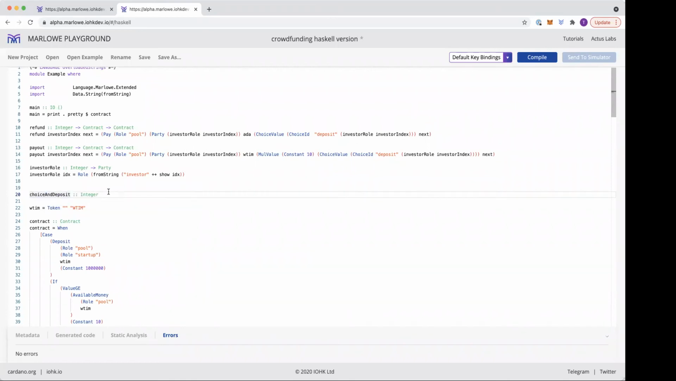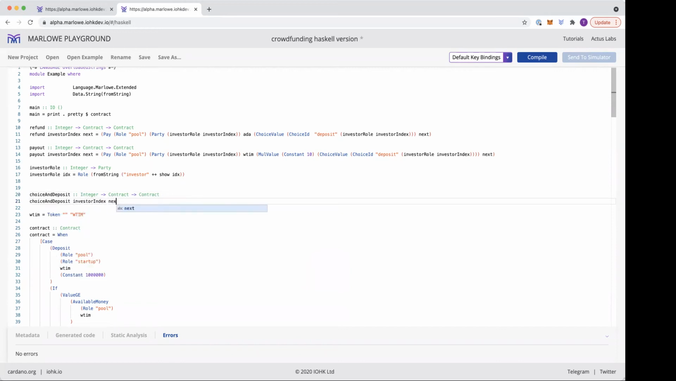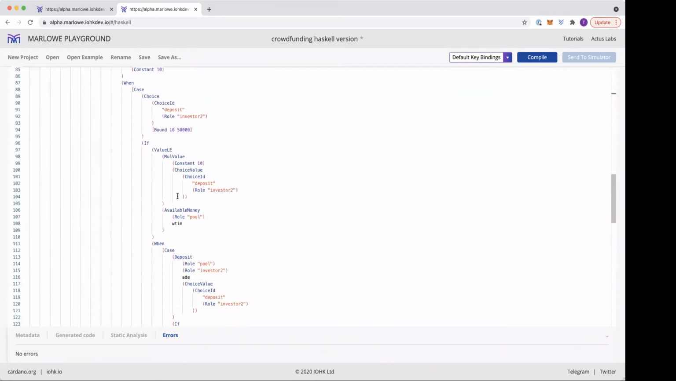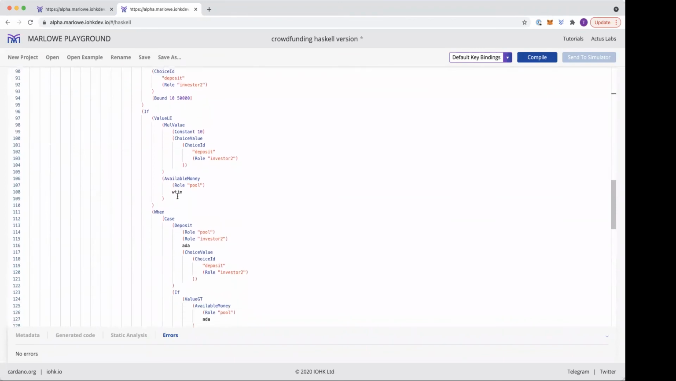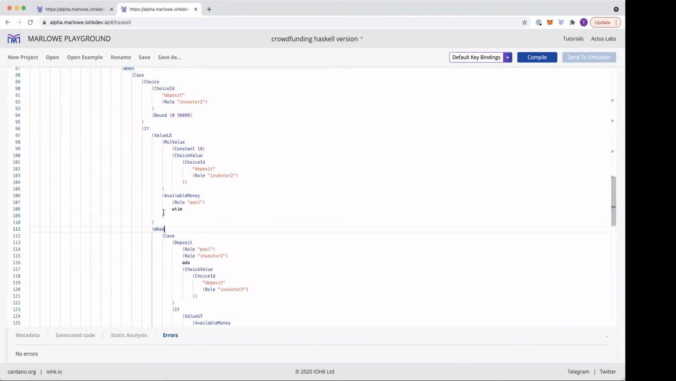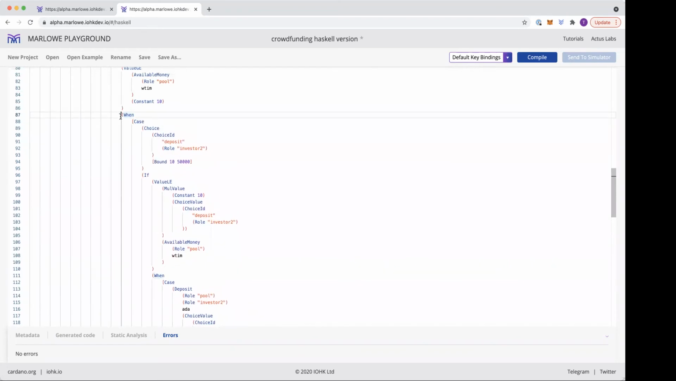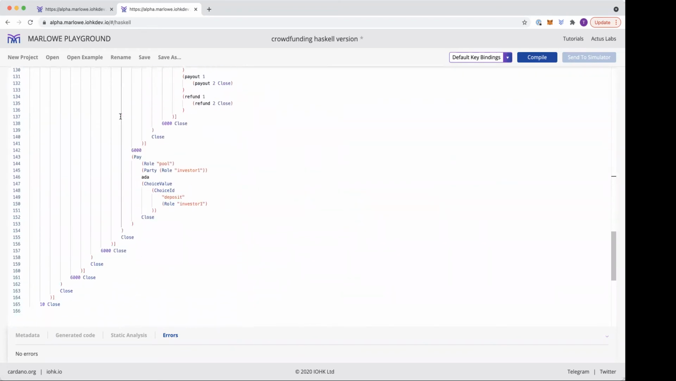It takes an integer. And again, we know it's going to take the following, like what to do next. So we can just do that straight away. And it's going to return a contract. And I'm going to do the investor2 one. Whew, that's big. Okay.